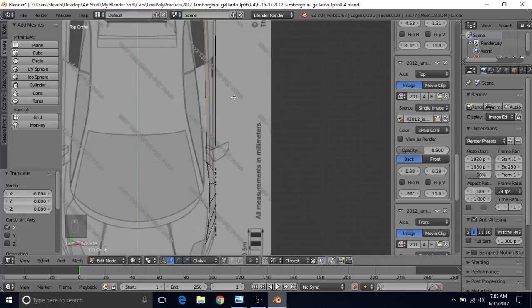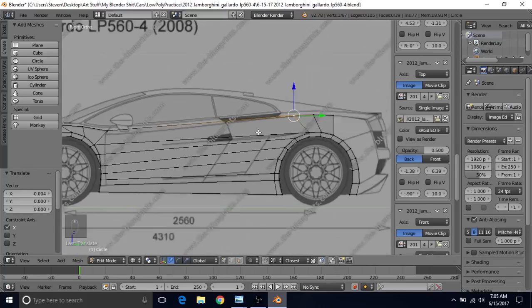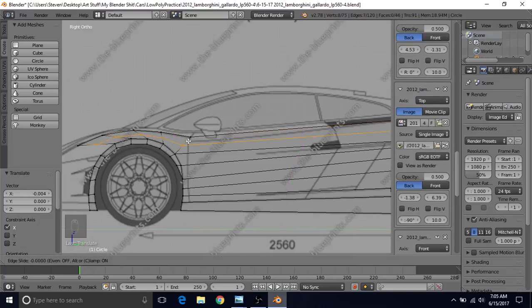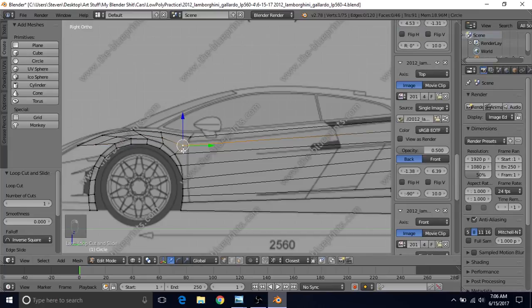So that is done. So we're going to press 3 to go to side view, and we need this other line here. So we're just going to press Control R, add in a loop cut like this, left click, and then right click to cancel. That will keep all these vertices centered. So these will stay centered, which is good. But this one actually has to move, so we're going to select it with right click, G to grab, and move it over here.